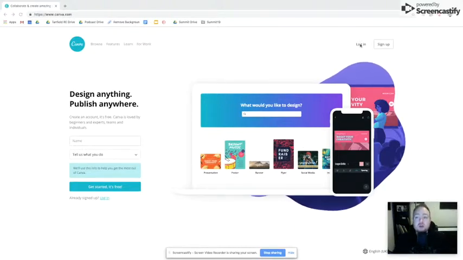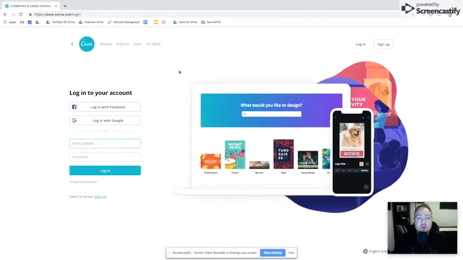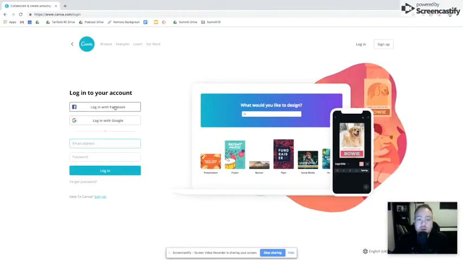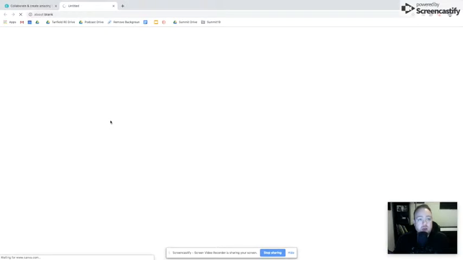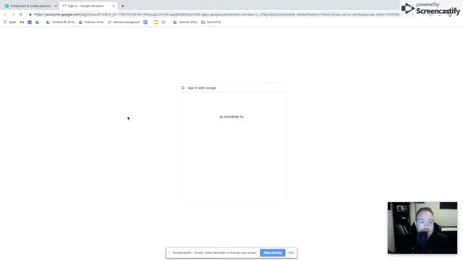You can log in using your Google account. You can also log in using Facebook. If I click log in with Google there, it's going to take me to a separate window. I can put my Google credentials in and it's going to get me logged in without having to create a separate account. Really handy if you haven't got the time to be creating a completely new account for every app that you go on, every website you go on, the ability to log in with Google.